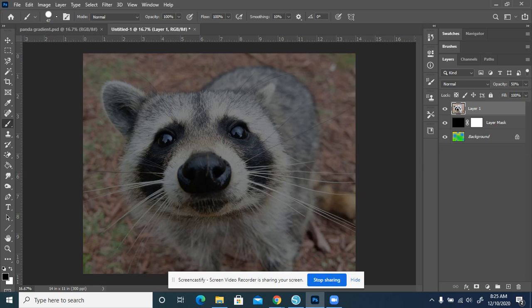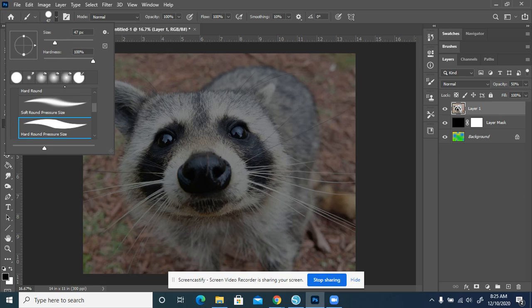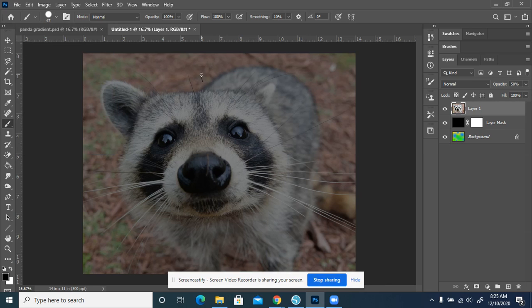So you can look at the different brush sizes. I want something with the hardness all the way at 100%, and I also want something that's going to be pressurized. So you can see it says hard round pressure size. That means if I press lightly, I have really light lines. If I press harder, I get a thick line. So that's how the pressure sensitivity works. But I'm going to go now and I'm going to select my layer mask layer, and I'm going to click the white rectangle that shows me the layer mask is selected.